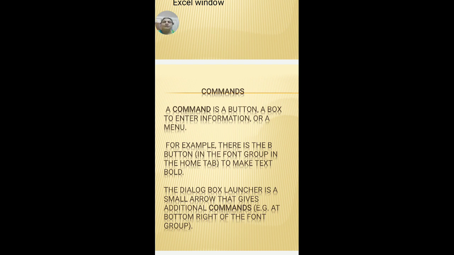In the old versions, before 2013, we used to have menus. Under each menu, we used to have options. In the same way, here on the ribbon, we have commands, just like buttons, for performing different types of operations in the Excel application. For example, in the Home tab under the Font group, there is the B command, which is used for making a text bold.